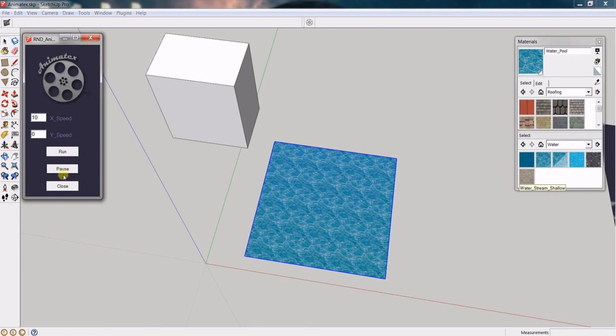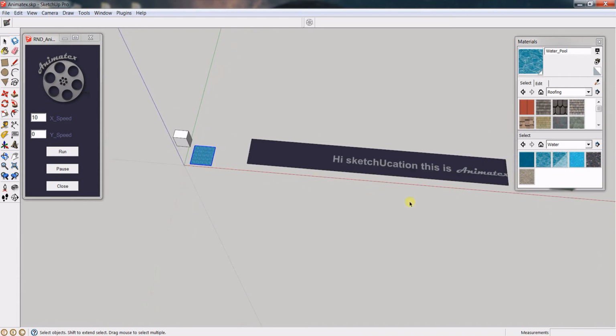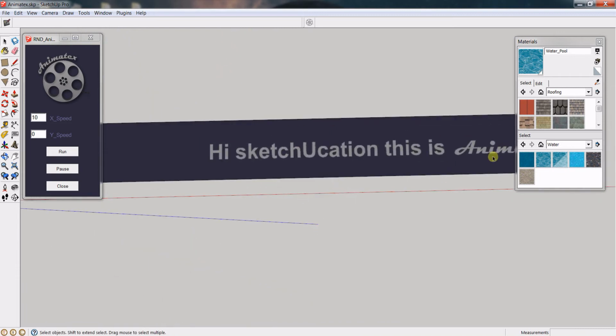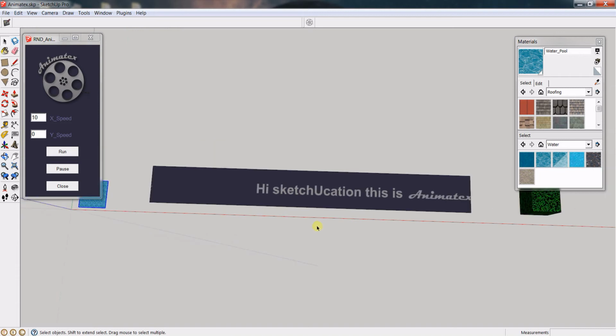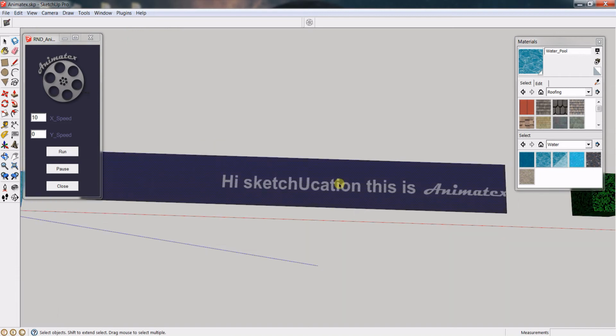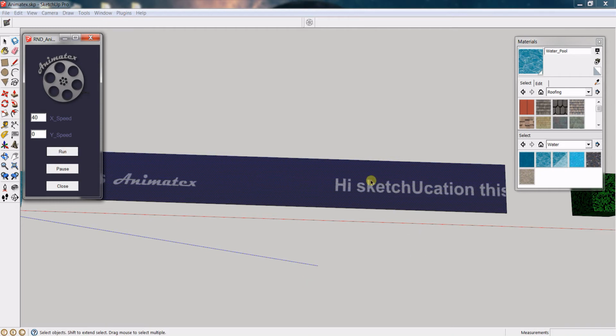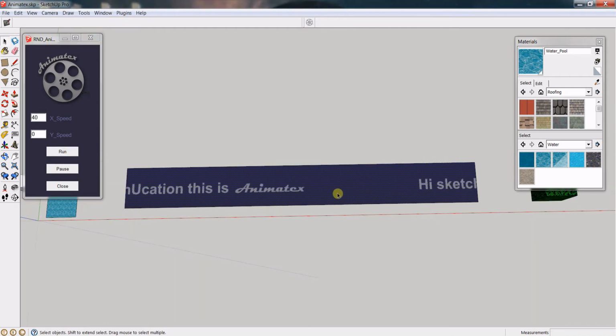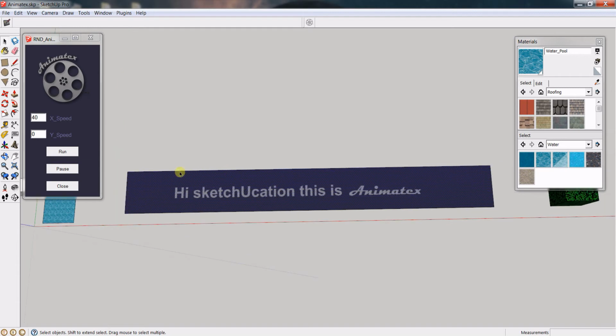Now, let's click pause. Other examples that you can do with this is, let's say you want to animate a scrolling text. Maybe this is useful for your project. What you can do is you select that text, and let's say we want 40 speed for the x-axis. Let me type that again. And then when we click run, you will see this animated text. And you can create this type of stuff very easily inside SketchUp. The way I did this, let me explain.